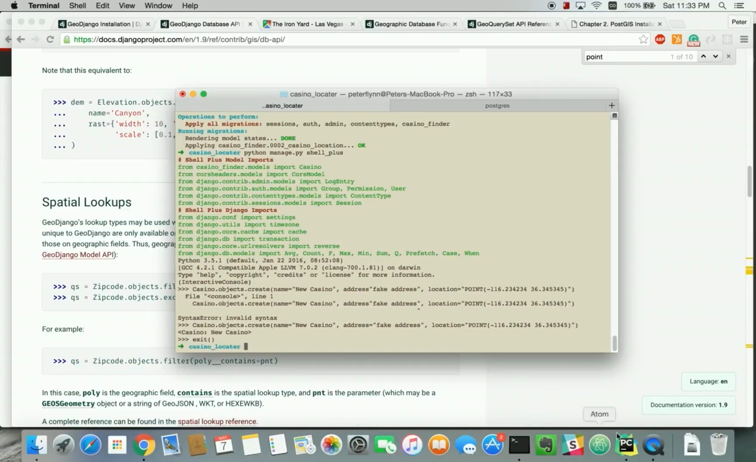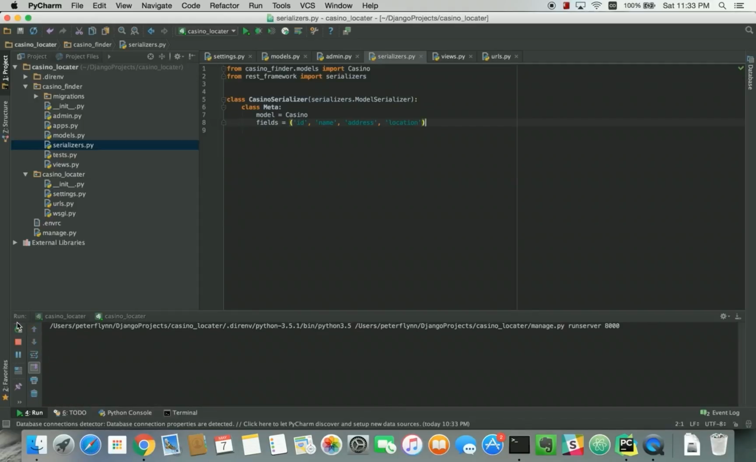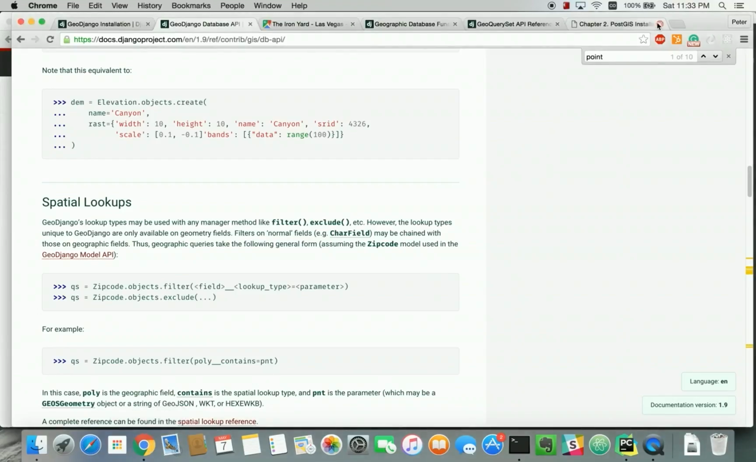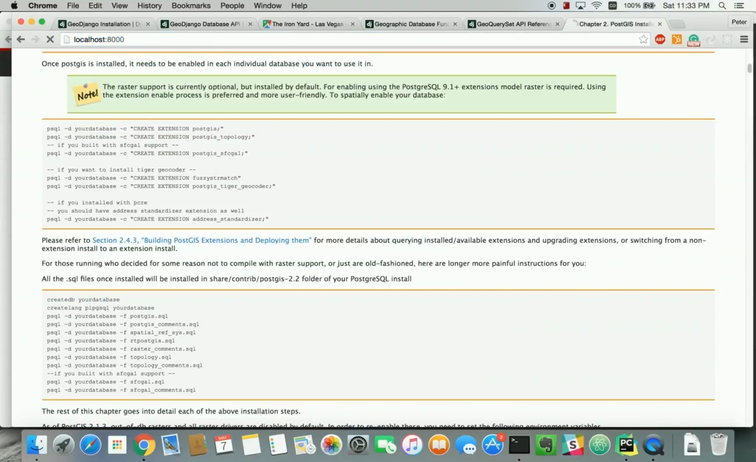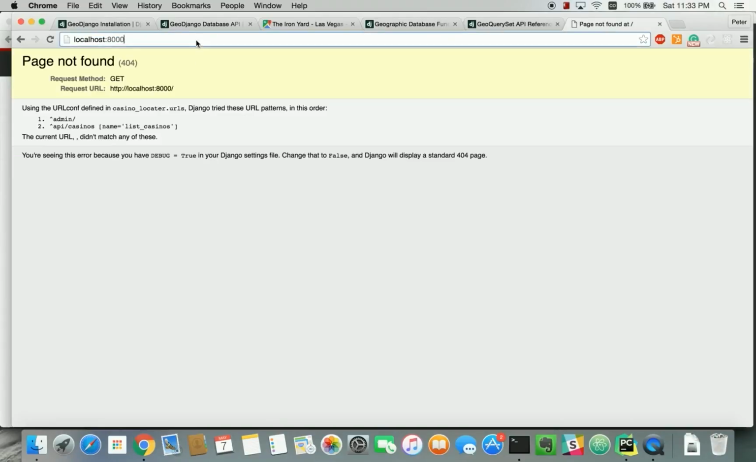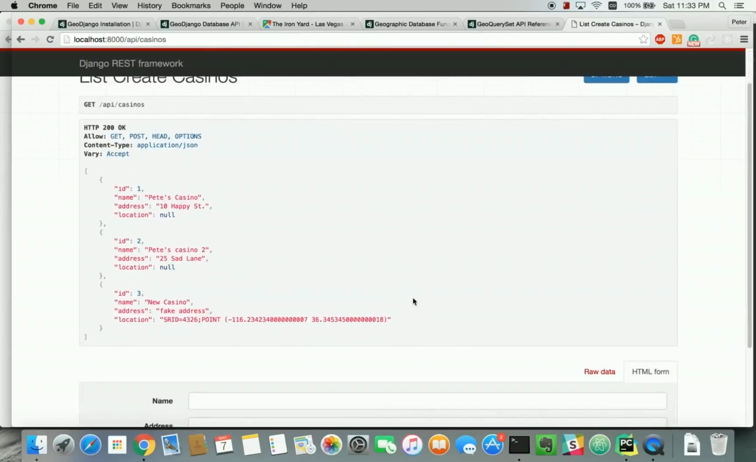So exit out of here. Now we can go to our serializer, and we can add a field location. And we can see here now that it was created with a point location. And you'll notice this SRID 4326.